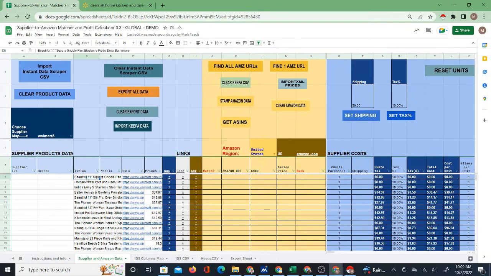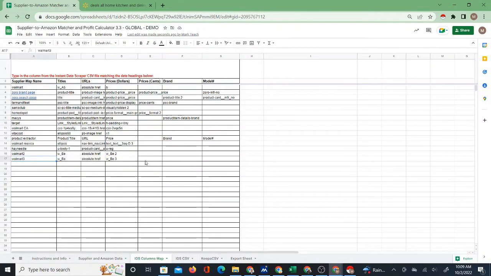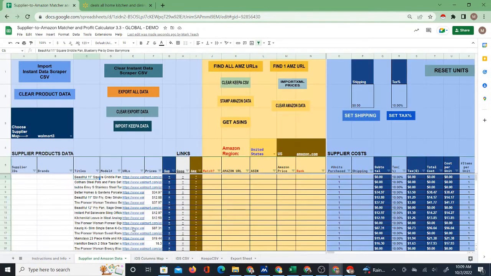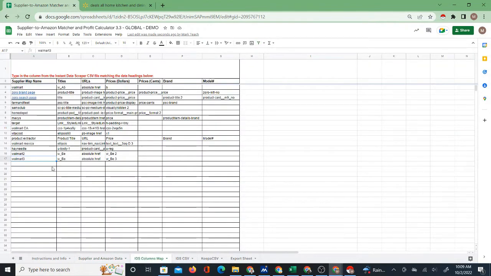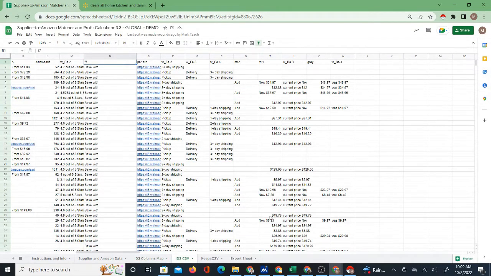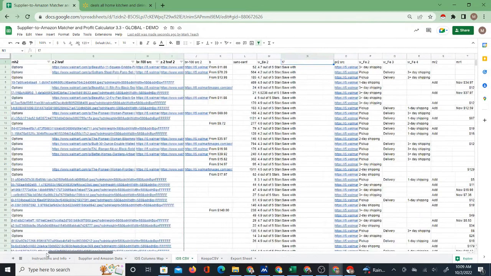All right, and as you can see, the data was imported. So here it is. You can see that it works. The titles came in, the URLs came in, and the prices came in. But when you try to import data, when you bring data to the system and you can't import it, always check the columns map to make sure that these are still matching with what's up here in the column headings of the IDS CSV.